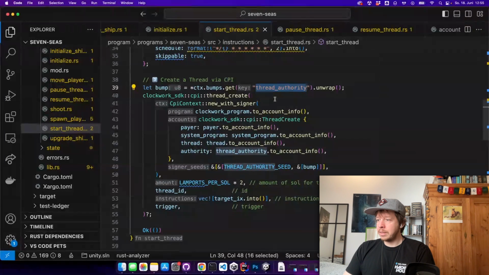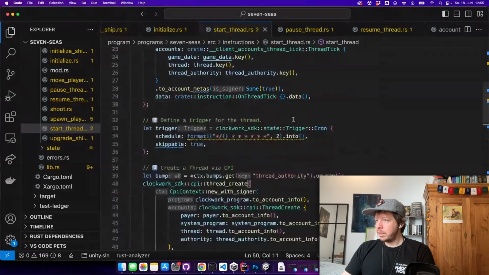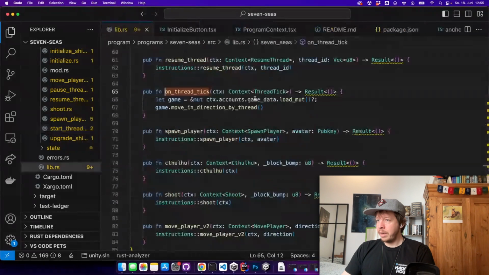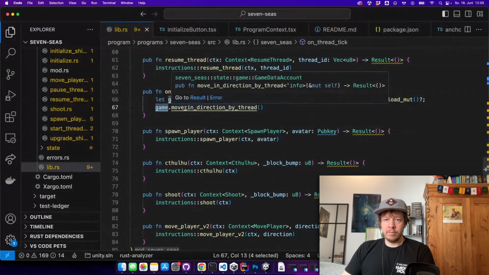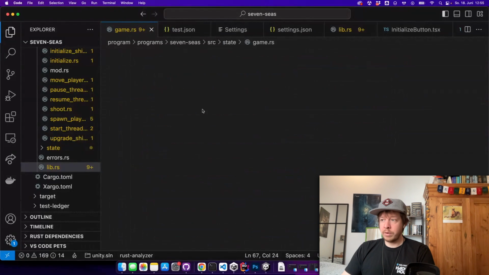Just in this case, it's not the player who owns the thread, but the program. So it's actually only a string in this case. And I put 2 SOL in here because I don't want the thread to run out that quickly. And then in this instruction, on thread tick, we call on the game, we call move in direction by thread.